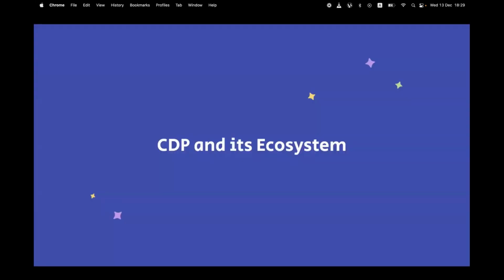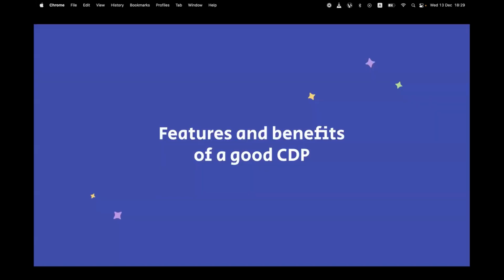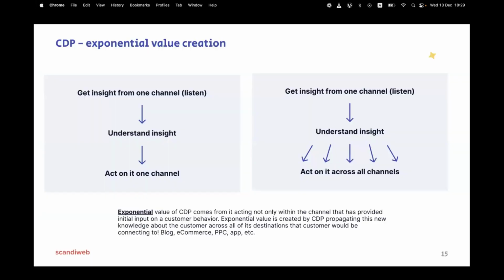So if we think about CDP and ecosystem, the right way to think about it is to place CDP in the center of the ecosystem and connect it with each party with 2-directional traffic. Let's see why it matters. Here is why it matters.